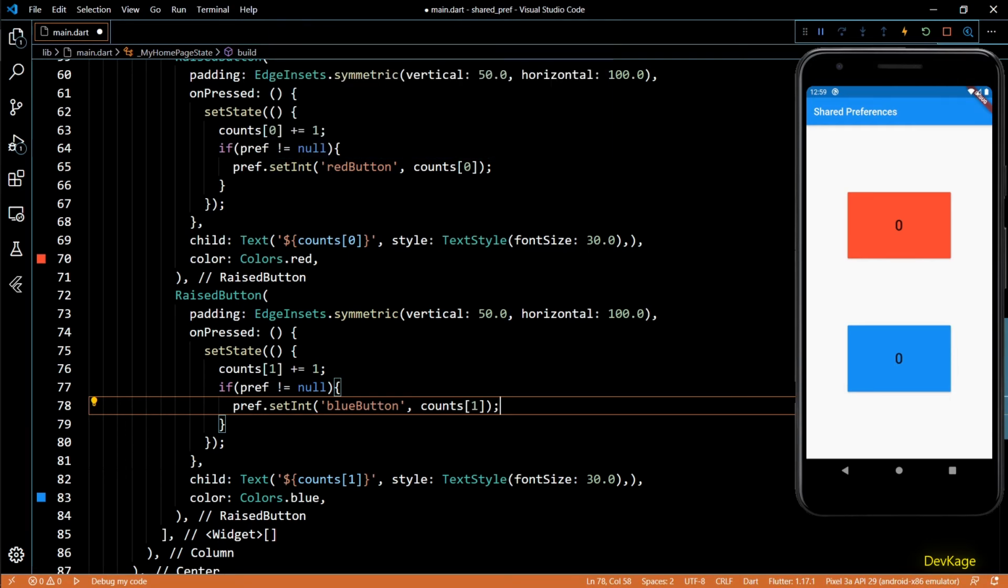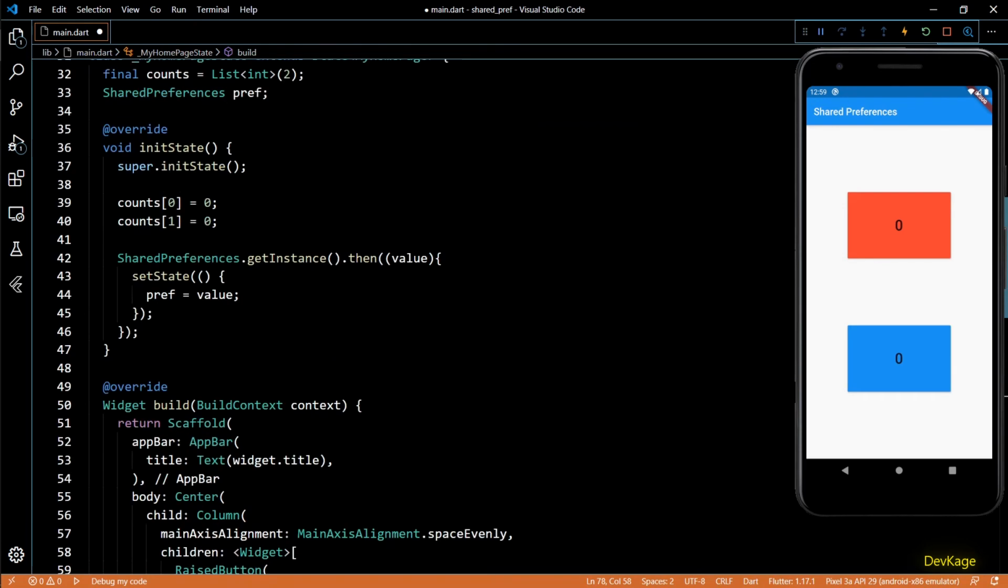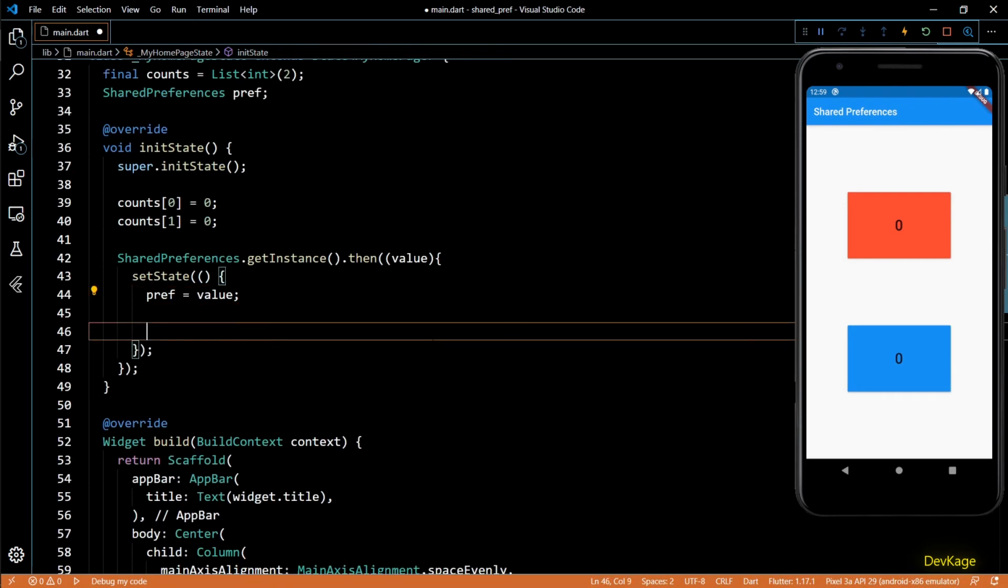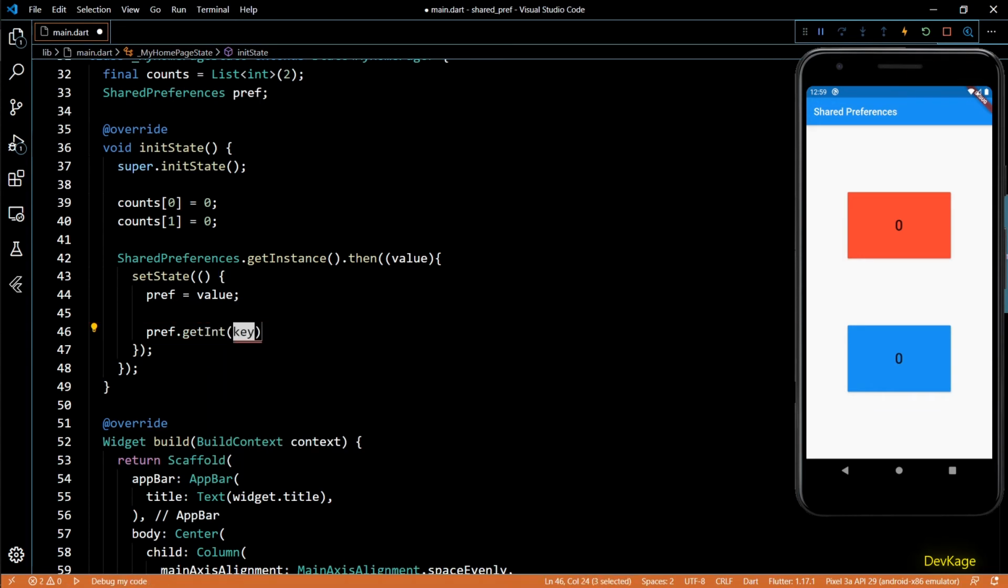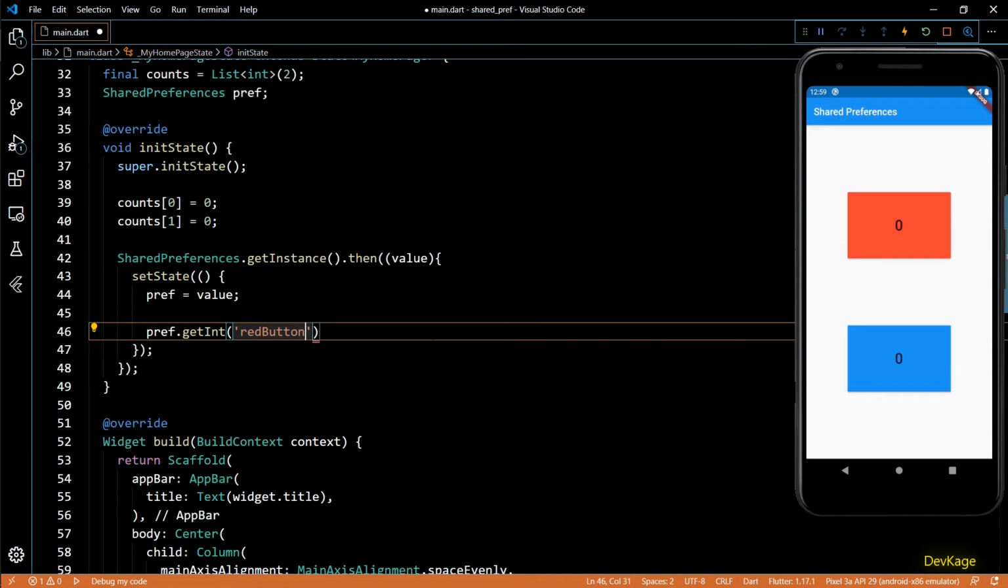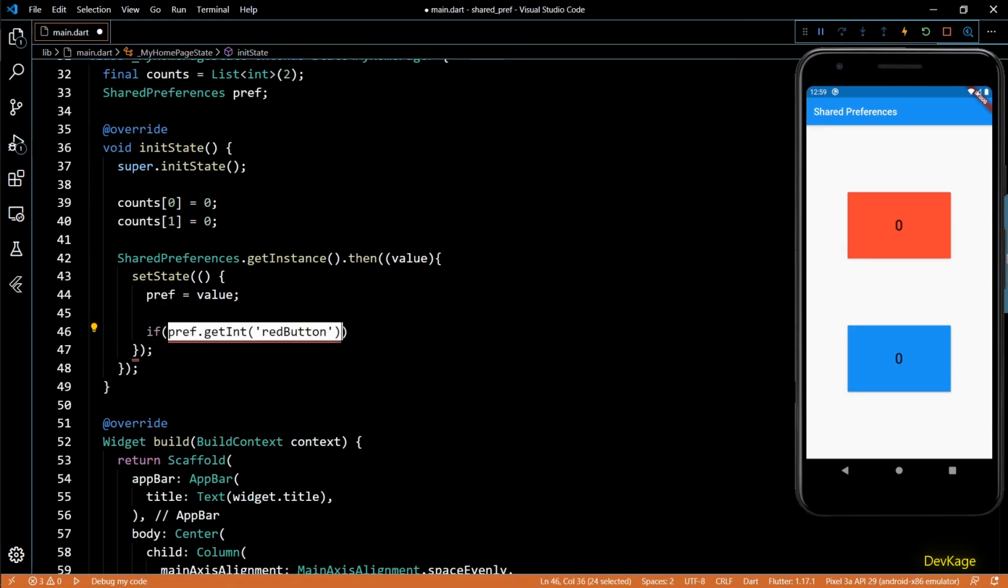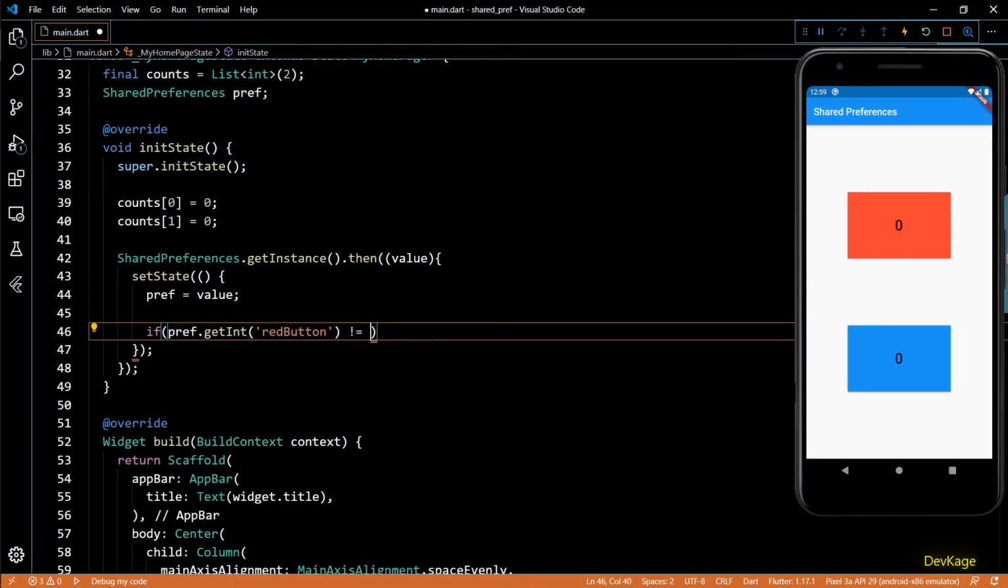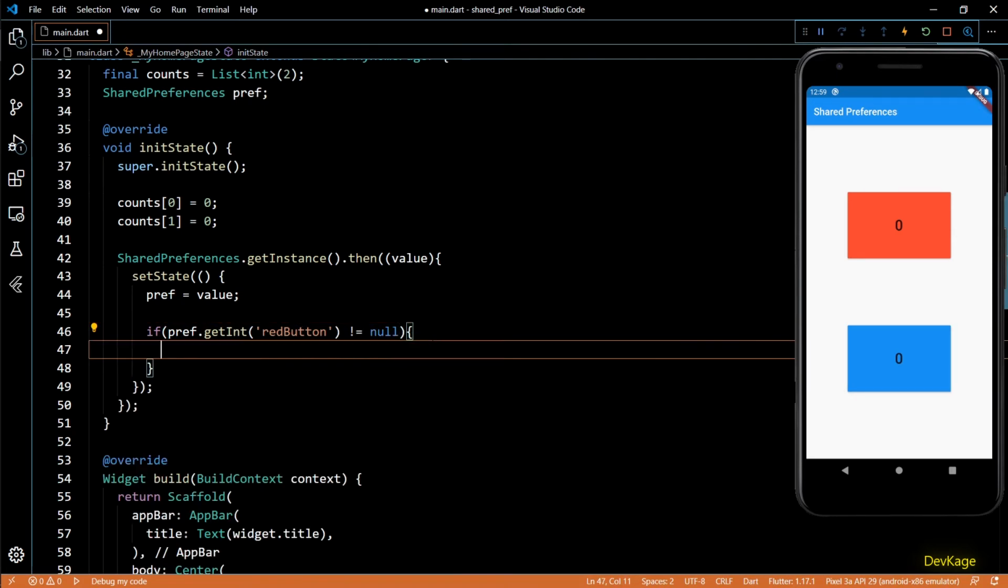But we also have to read the database when our app is opened next time. So for that, let's go to the initState method. Here, I'll call the getInt method on pref. GetInt needs only a single input, which is the key that we used to store the value. So this will be red button. This will return the value stored for the red button key.